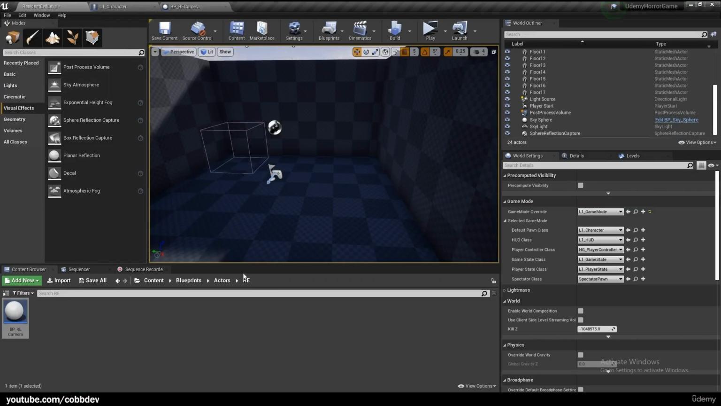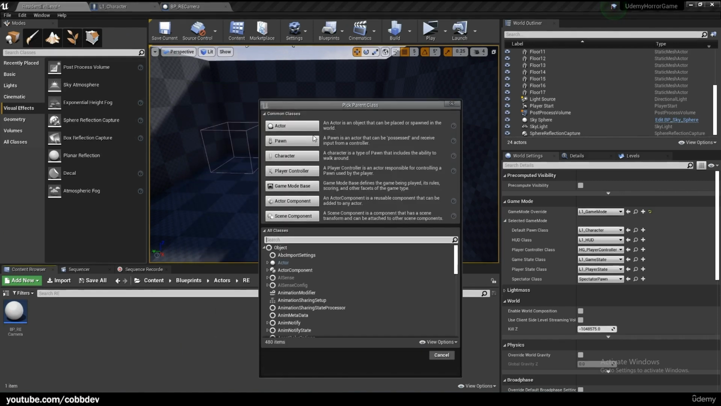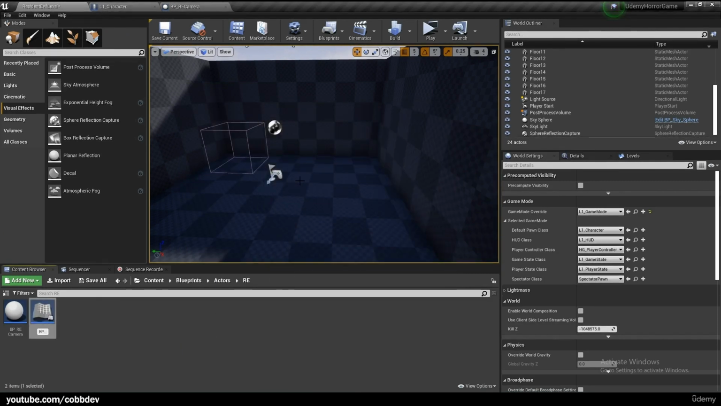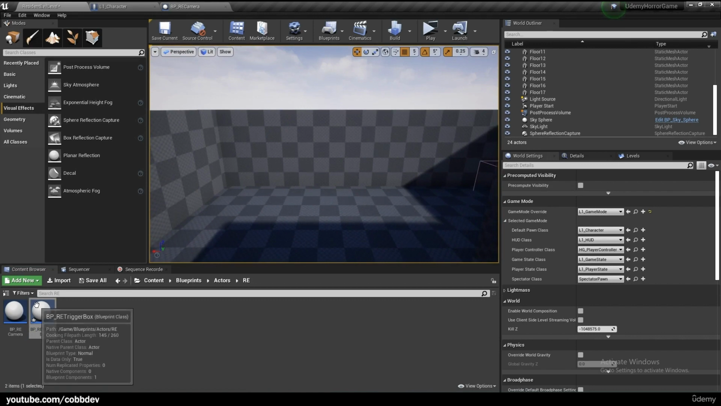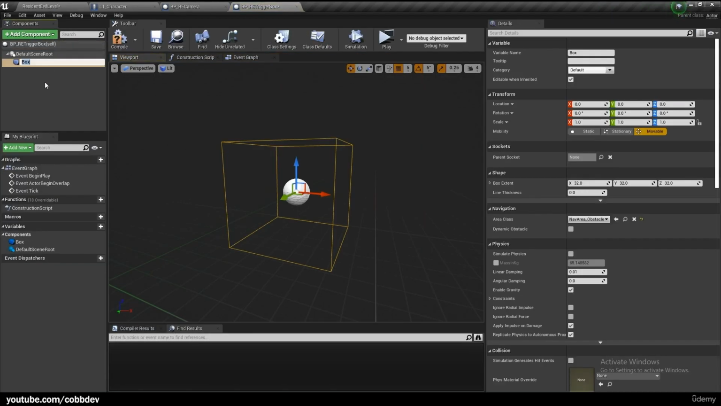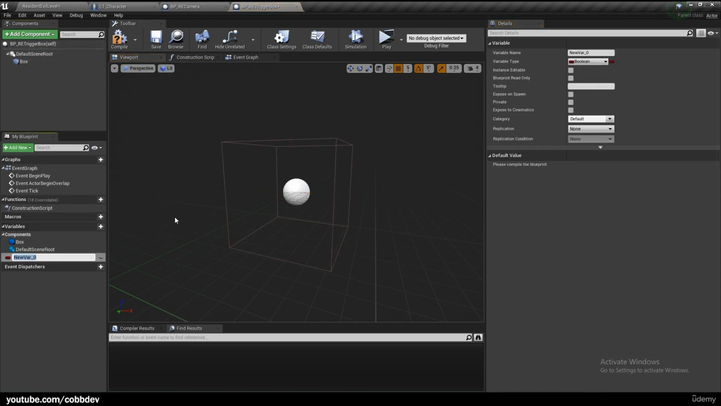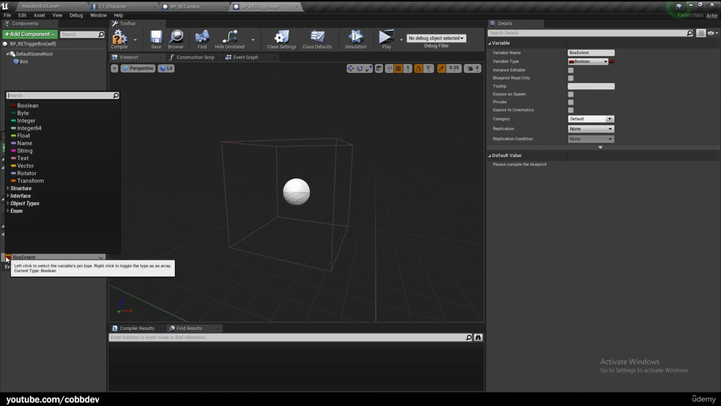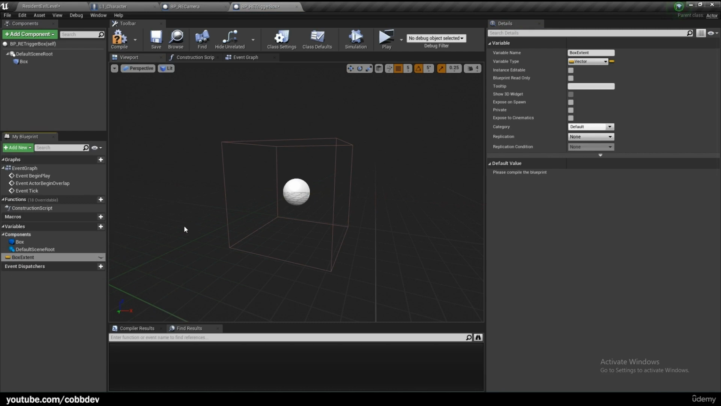We need another actor, Blueprint class, actor, and this will be called BP RE trigger box. These will be the boxes that go with the cameras. So we just have to add a box collision, make a variable for the extent, so we'll call it box extent. This is just essentially the size of the box. It'll be a vector, and we want it editable, so we can edit it in here.